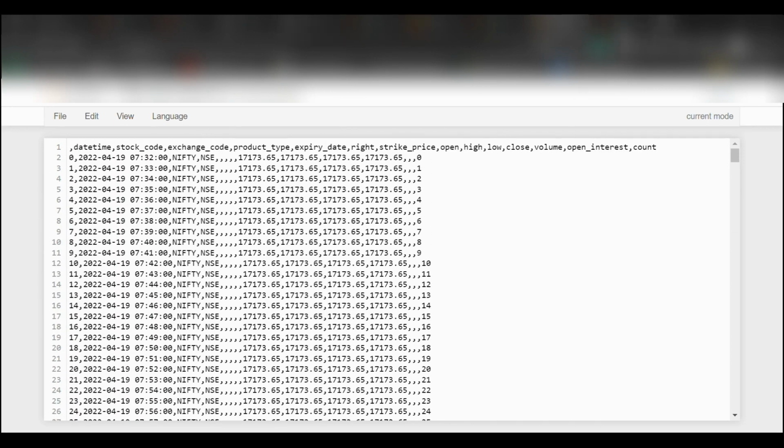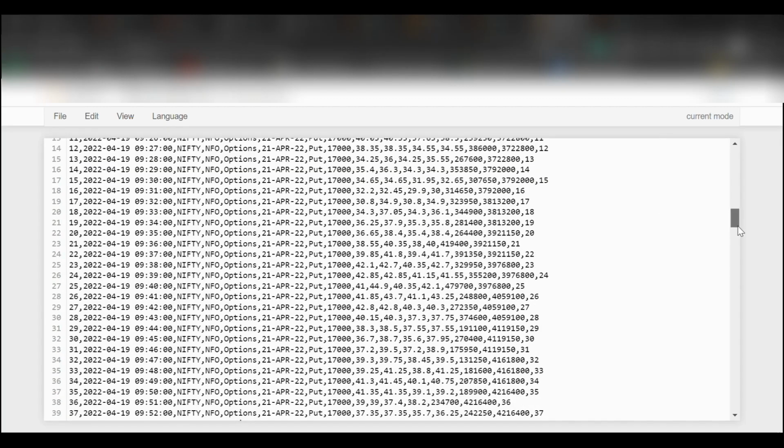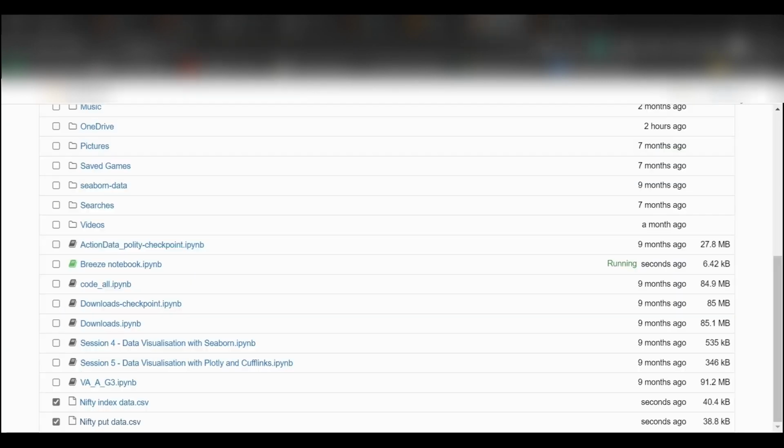We will open them and see that we have downloaded the historical data according to the fields and the choices that we have mentioned. We can edit and make the choices according to the data that we want.